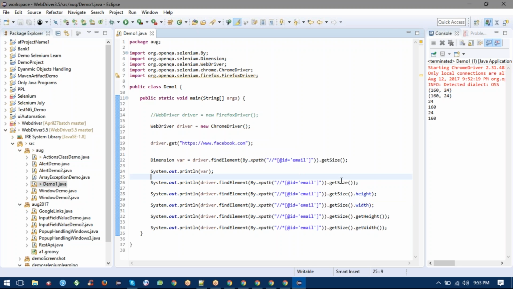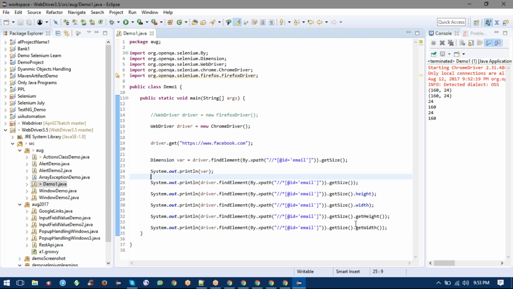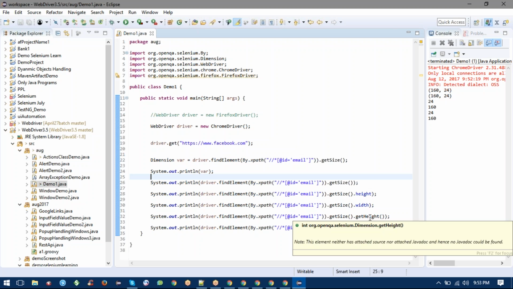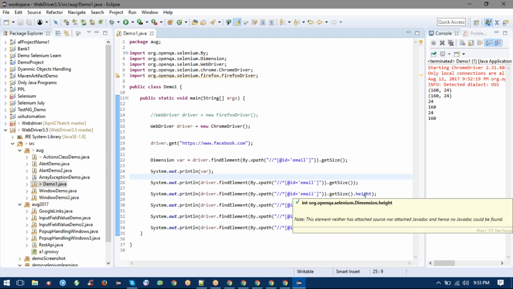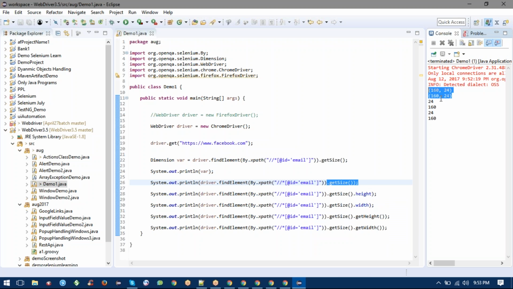Same thing, I'm printing it with different methods, like getSize().height, getSize().width is also there, getSize().getHeight() and getWidth(). So getHeight is giving you the integer type, a direct value, while getSize is giving a dimension type, so it's coming in brackets. You can see the difference is like that. A single value is coming with these lines of code, and getSize is going to give you the dimension. So it's 160 into 24 dimension being printed.